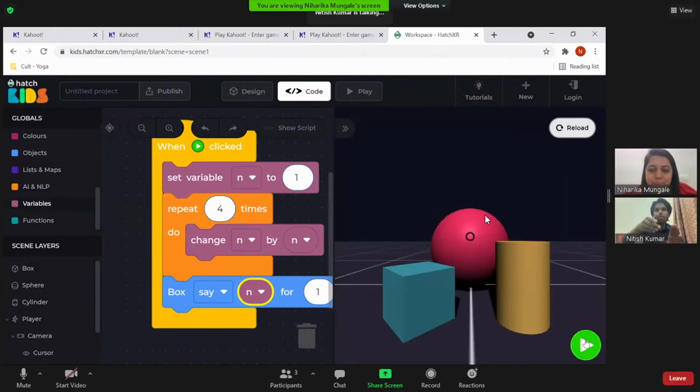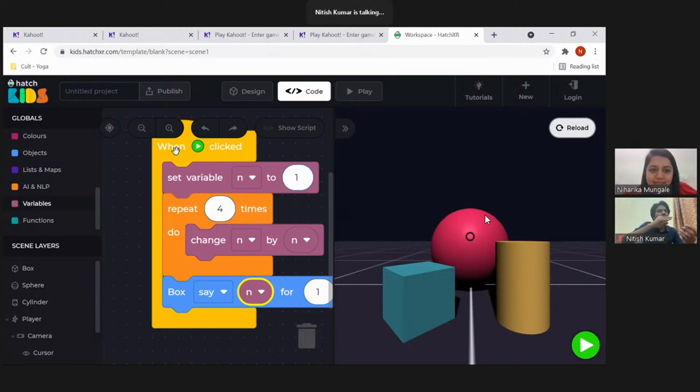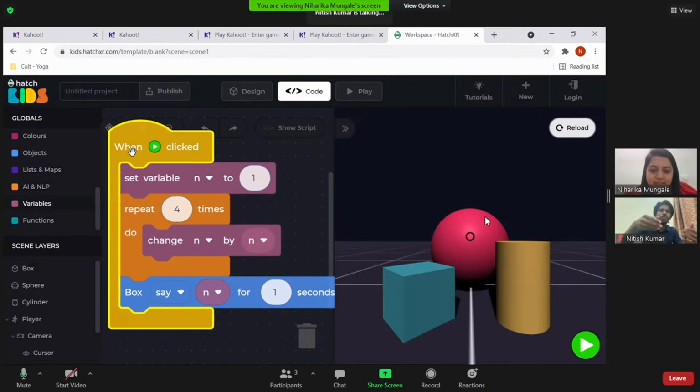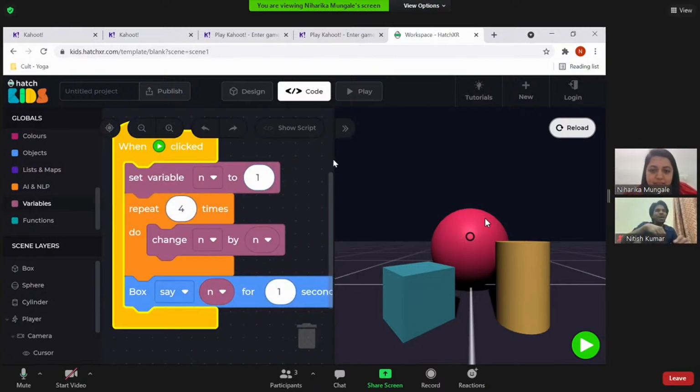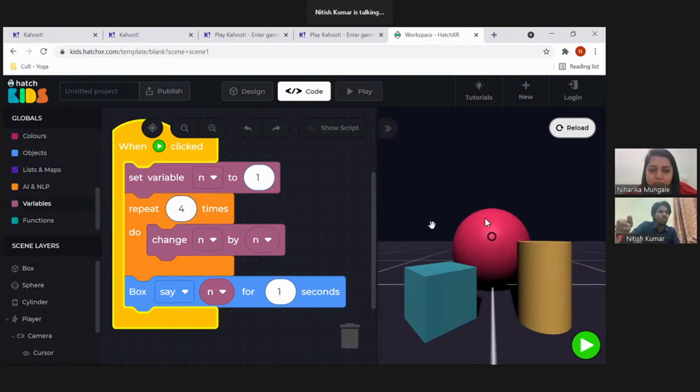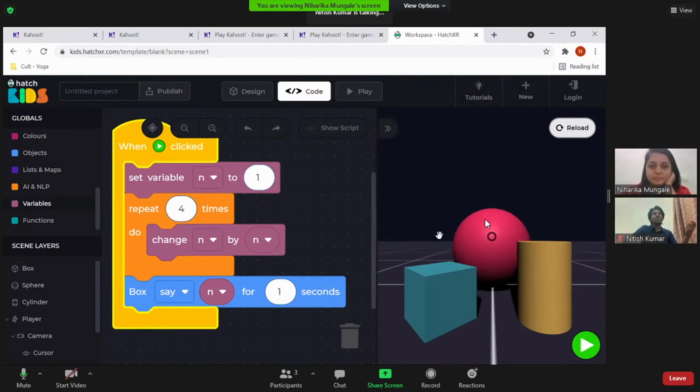Then change n by n, that means change n by 2. So n becomes 2 plus 2, that means n becomes 4. And then in the next turn, n becomes 4 plus 4, 8. And then in the next turn, n becomes 8 plus 8. Right now, if you click on the green play button, the box will display the final output of n. And you see, this will say 16.